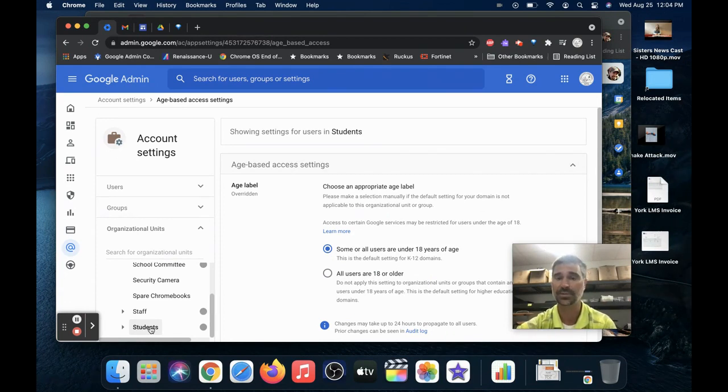I hope this helps out a little bit with the explanation of what's going on and how to change that in the admin console.